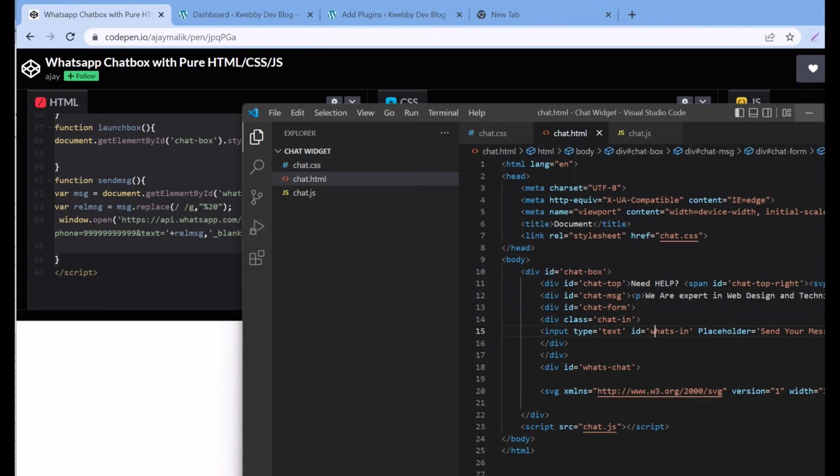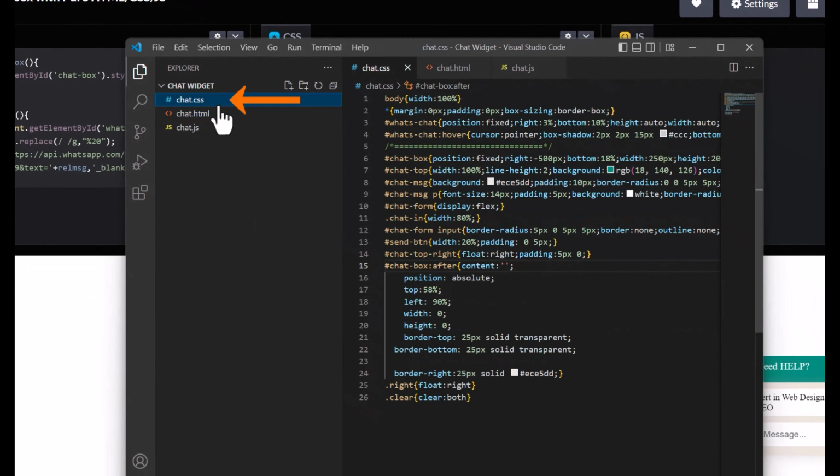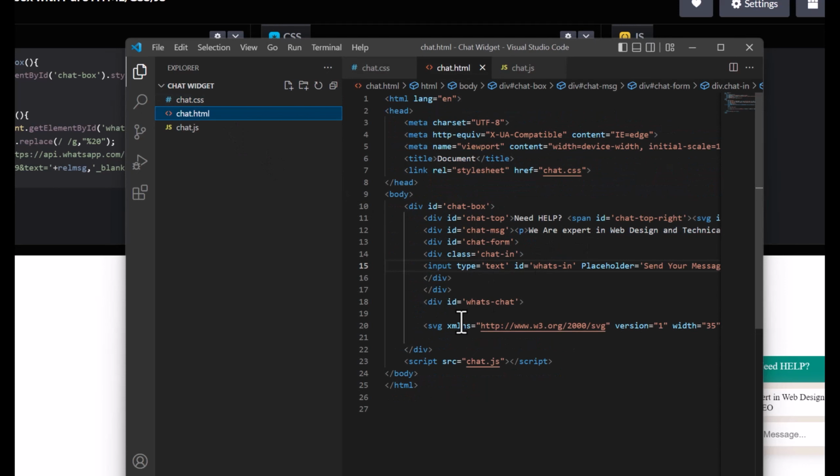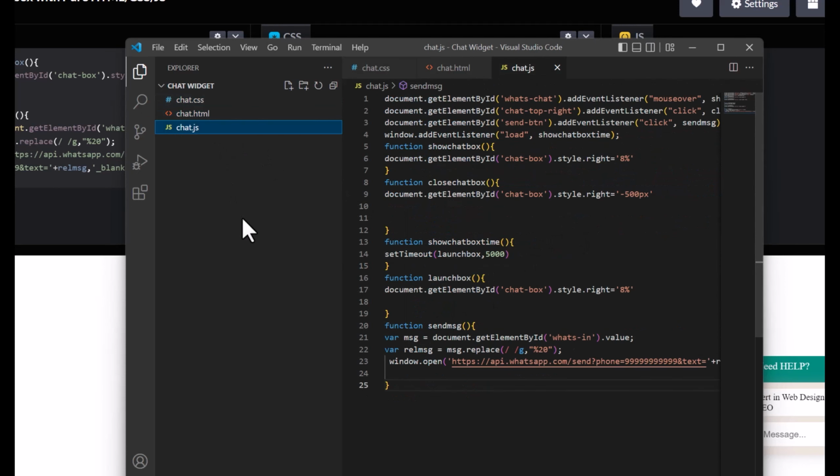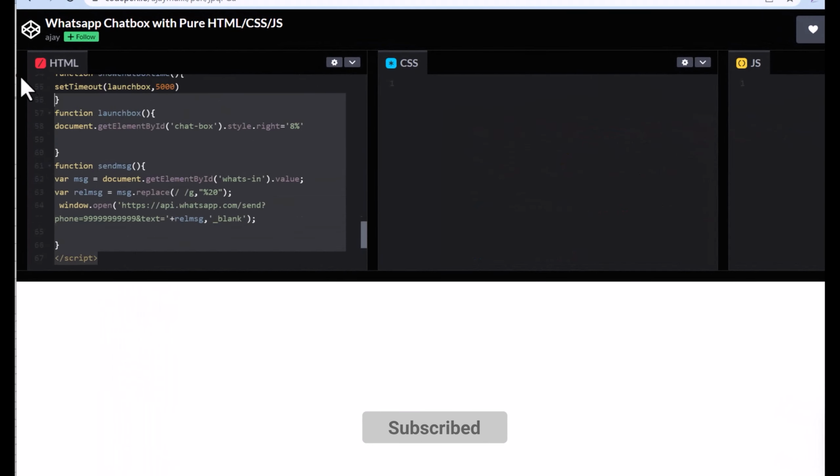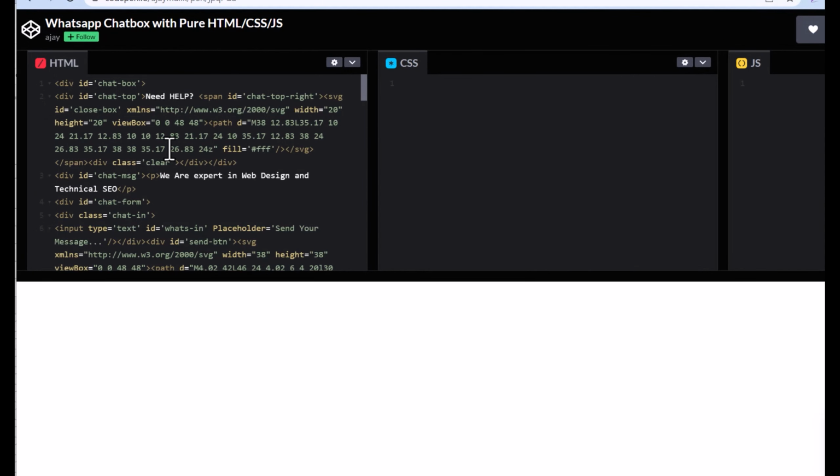But I have distributed it into three parts. First is the chat.css, the CSS part of this particular widget, then the HTML part of the widget, and the chat.js part of the widget. The idea is to put it in different files rather than just plain HTML code like this. You can also add that by just copy pasting into your WordPress or non-WordPress website, which we will do in the following minutes. So what does it look like?